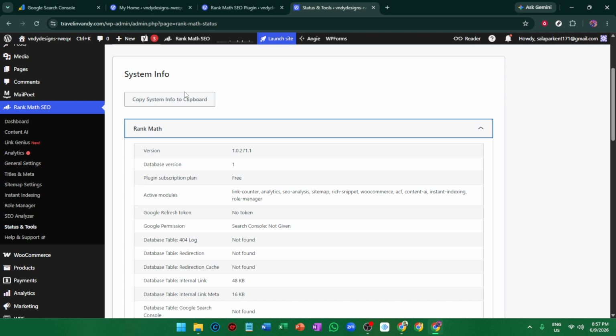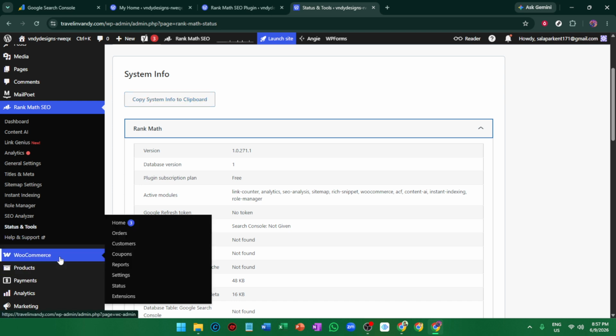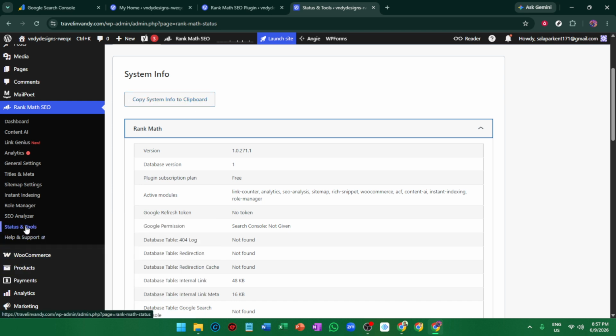Finally, complete the Yoast cleanup by keeping it deactivated while you confirm your site is running smoothly under Rank Math. This careful approach helps avoid accidental data loss and makes the switch much safer and more controlled.